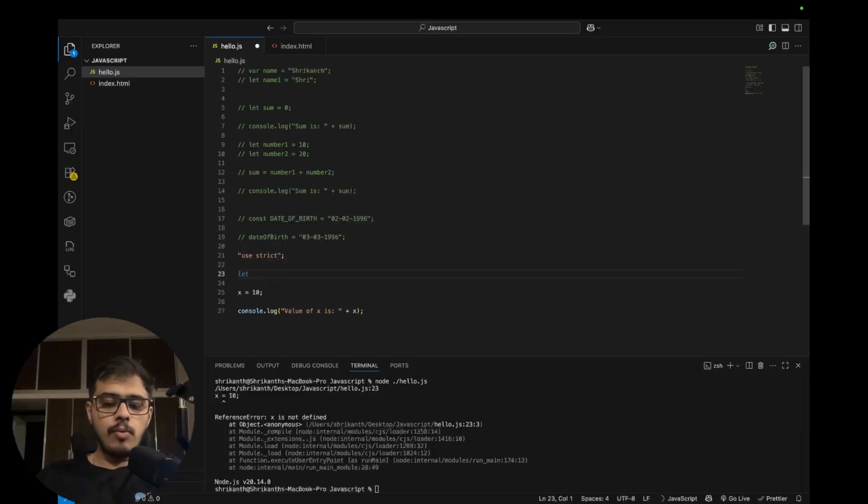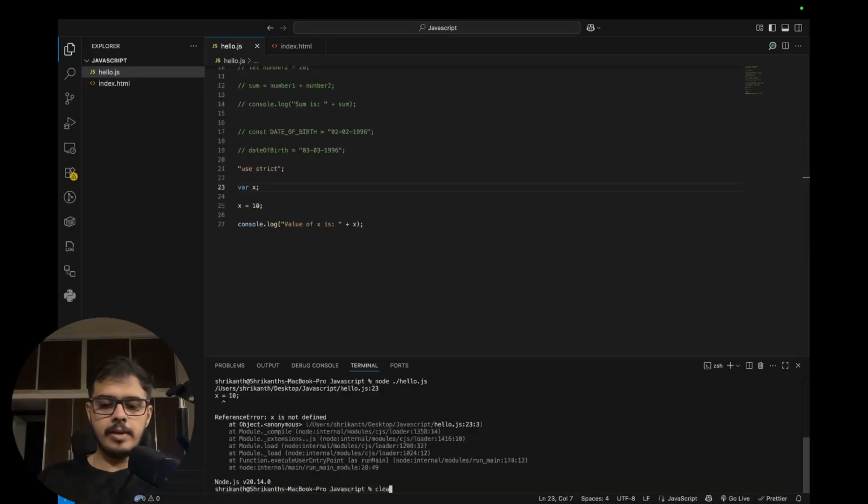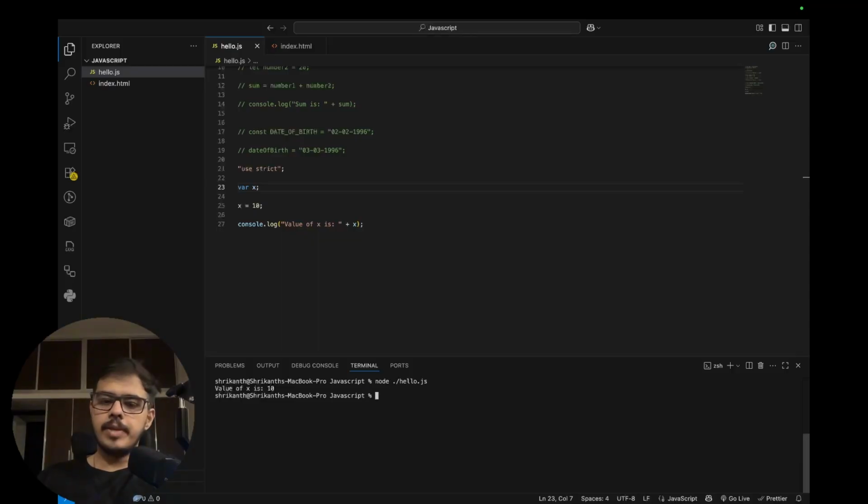So now what I have to do is I have to say either var X like this, and then if I rerun the code again, it has no issues anymore. So there are many features like this as well. You can use strict inside of a function as well. So you can just say, hey, I just want use strict inside of this a plus b function.